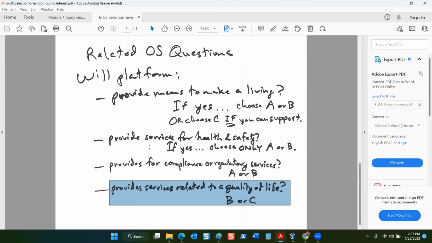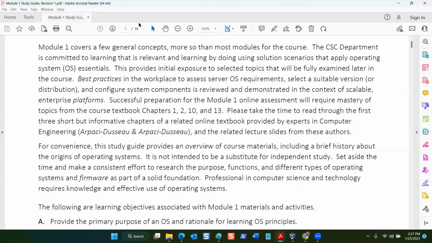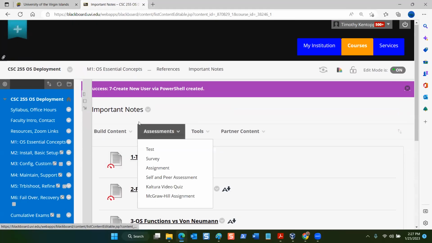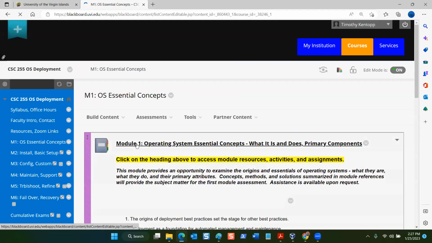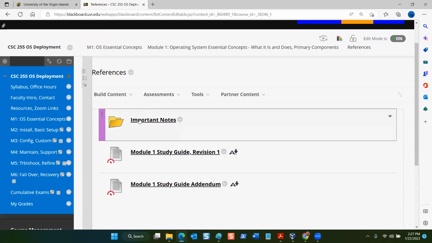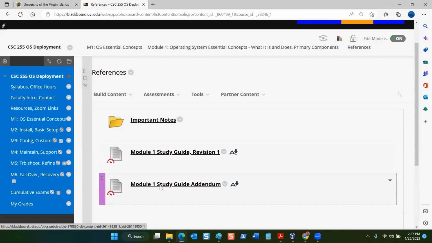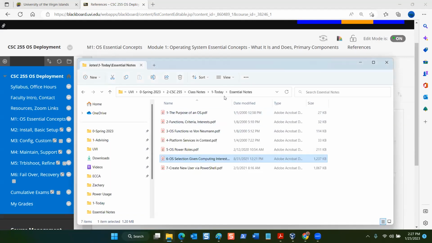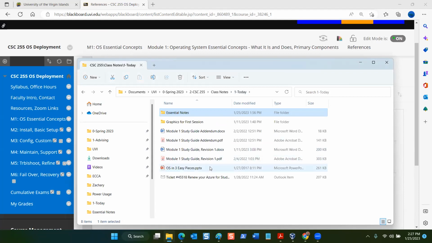So these are related issues to operating system choices. And part of deployment is making the right choice of which type of operating system to install in the first place. I hope that makes sense. So those resources are now inside module 1, inside the references folder in this important notes, right? And we've got the addendum now. So any questions before we get back to the solution?